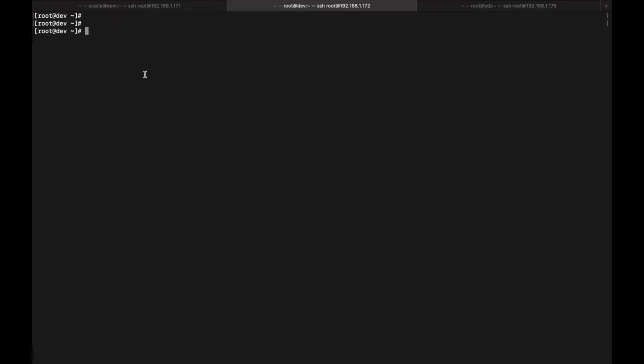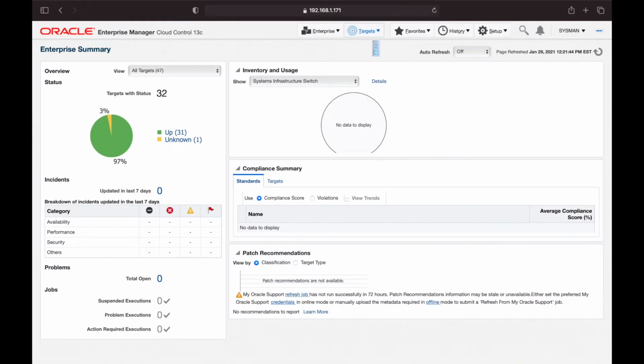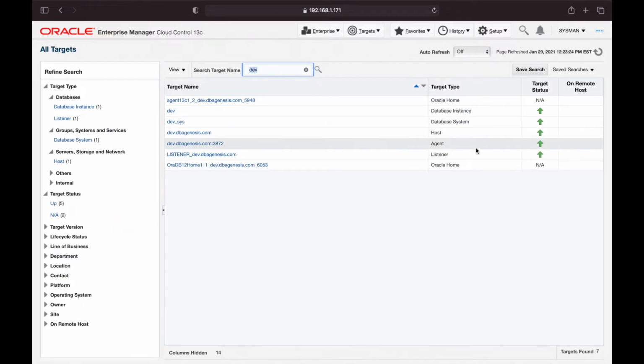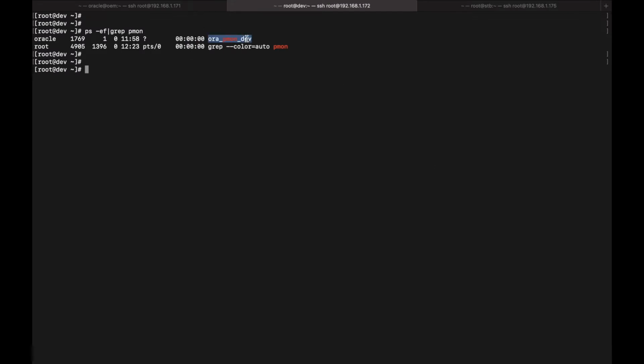Let us look at the database status, pmon. We can see that the dev database is up and running. And also, guys, this dev database is already added as a target to this Oracle Enterprise Manager. There are no other targets on this OEM setup. I can just type dev, hit enter. You can see the dev server, the agent, listener, Oracle Home, the database instance, all are already added as targets to this OEM setup. Our goal is to create a standby database for this dev server on this standby server.